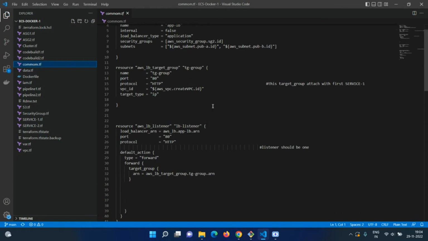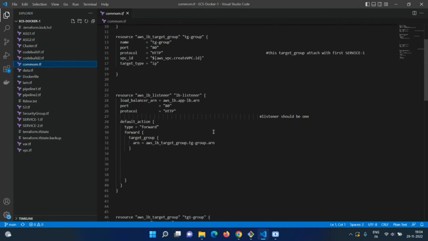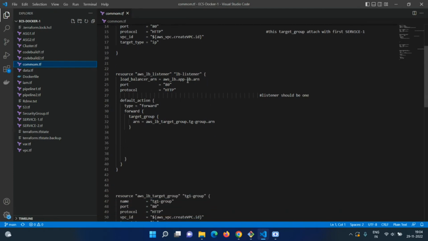The target group tells the load balancer where to direct the traffic. When creating a load balancer, you can create one or more listeners and configure listener rules to direct the traffic. Here this is a listener, named LB listener. Basically, a listener is a process that checks for connection requests using the protocol and the port that you configure.